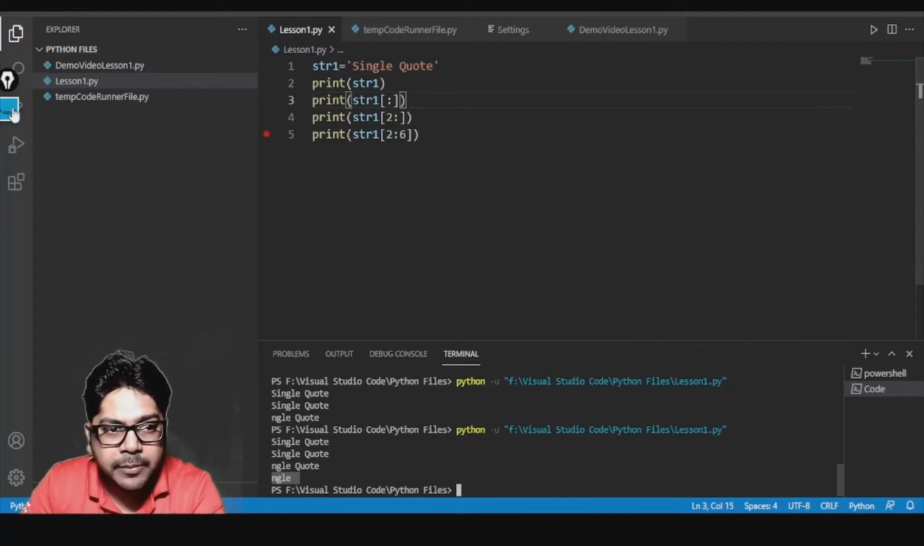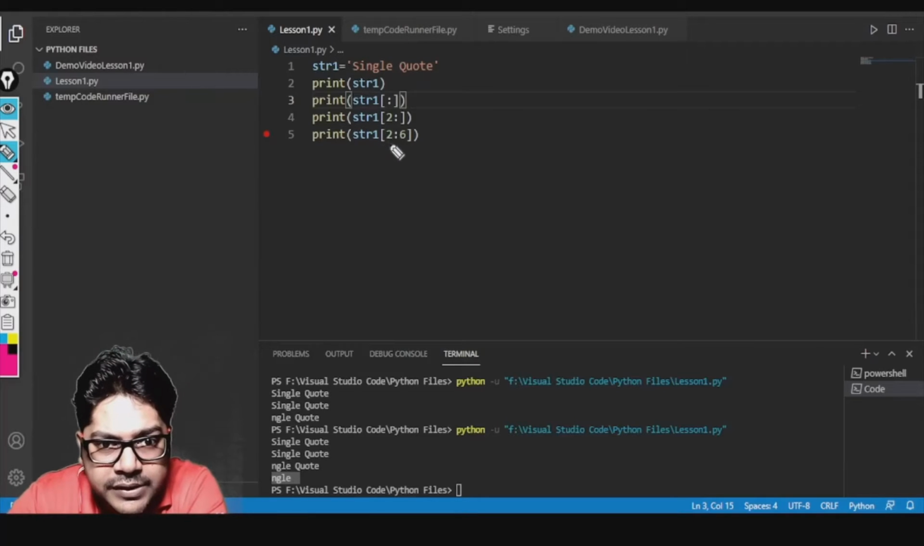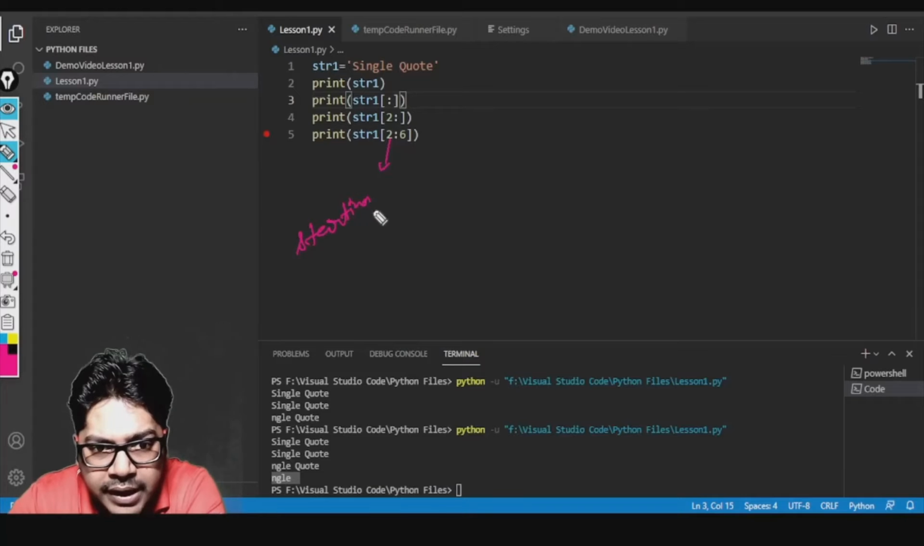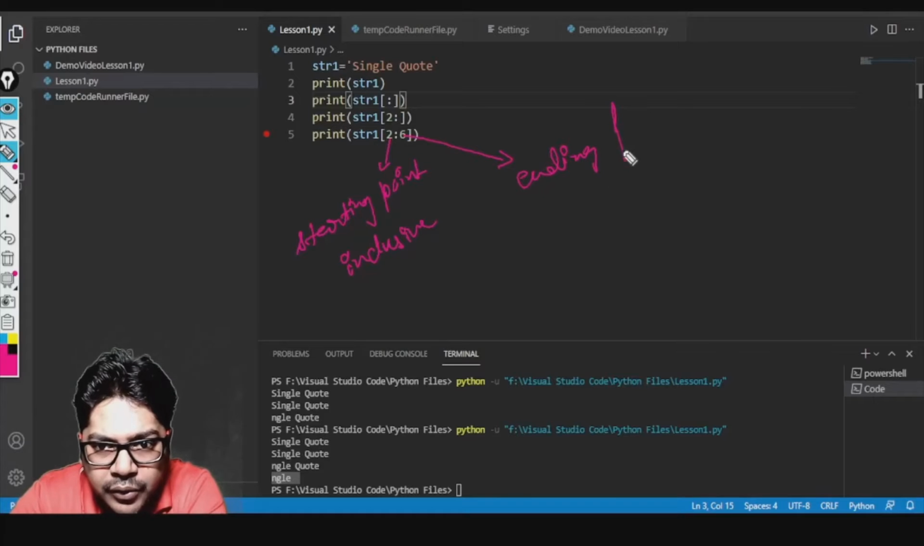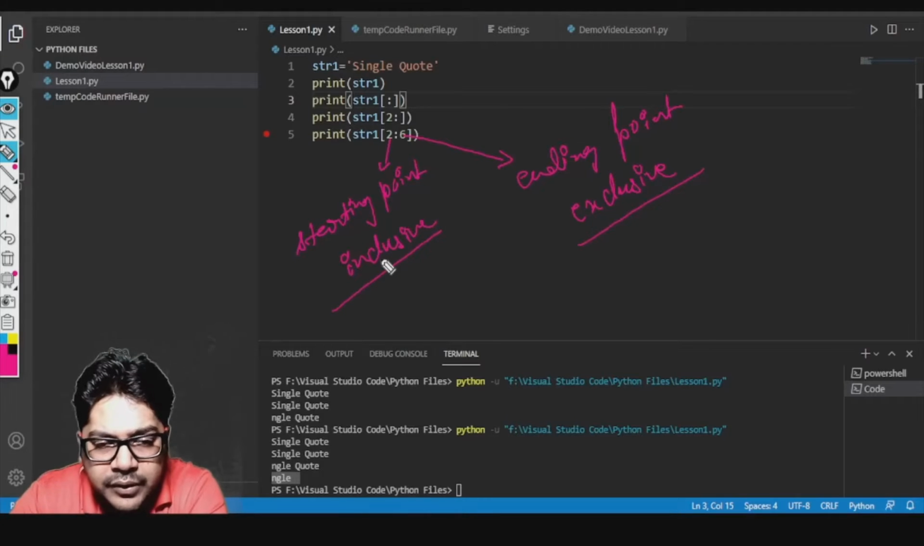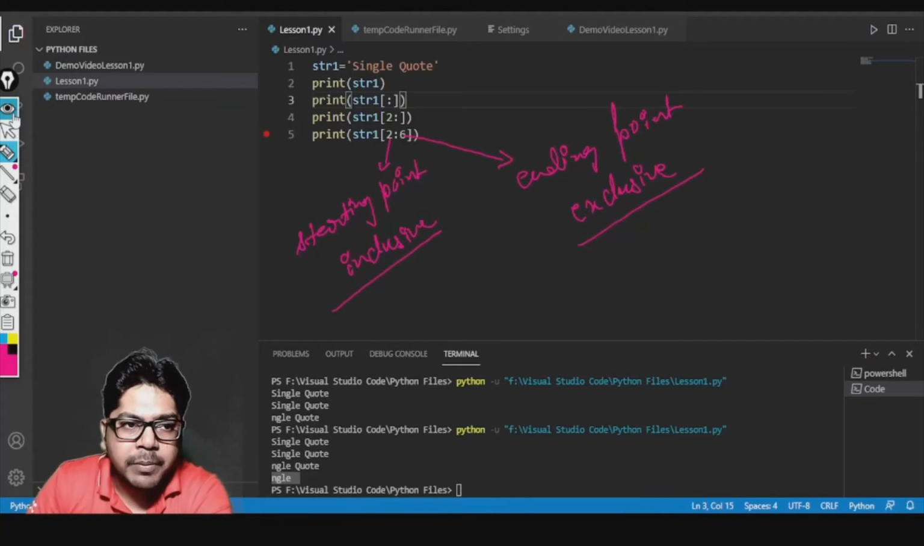The first index that you have given is the starting point where you want to start from, and this is inclusive. It is going to include that one. But the next one, which is the ending point, is exclusive. That is not included. So this is how the colon operator works.